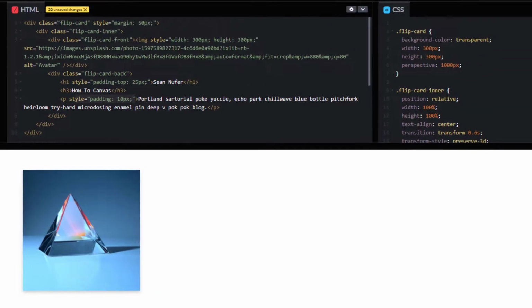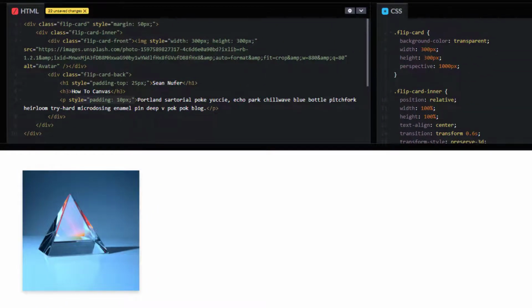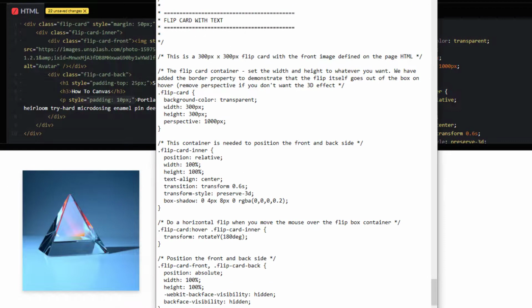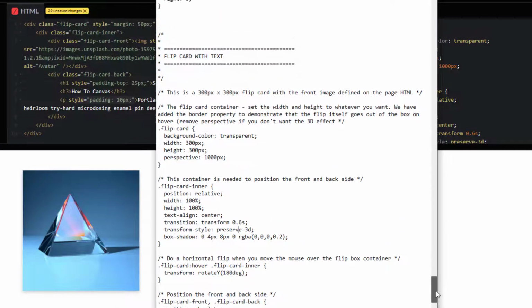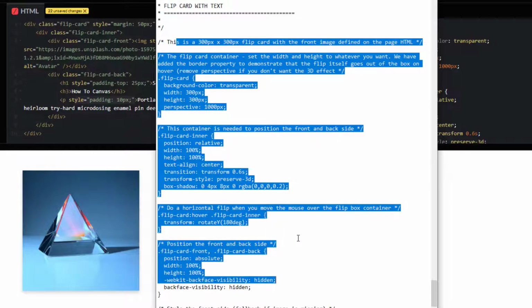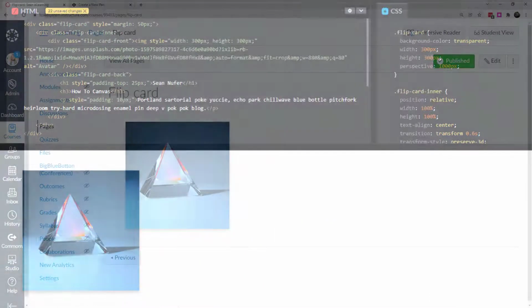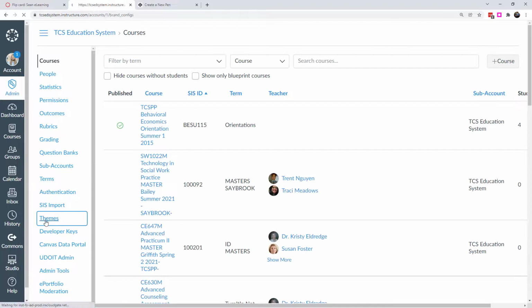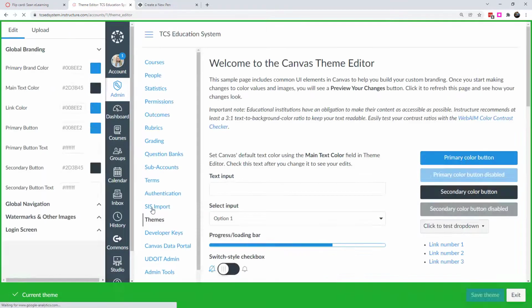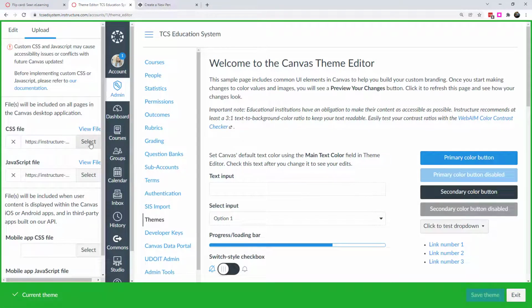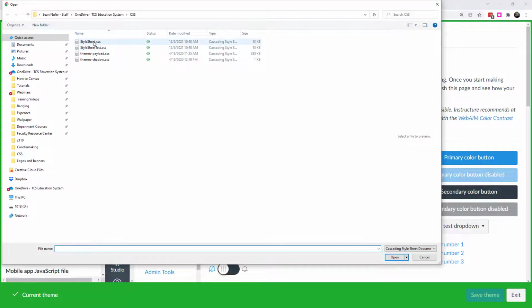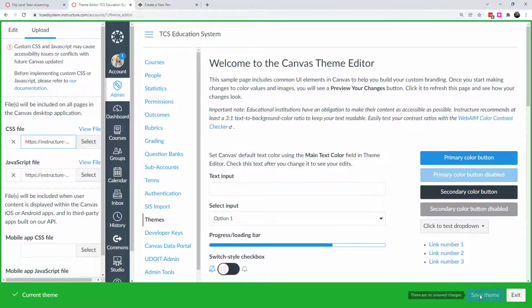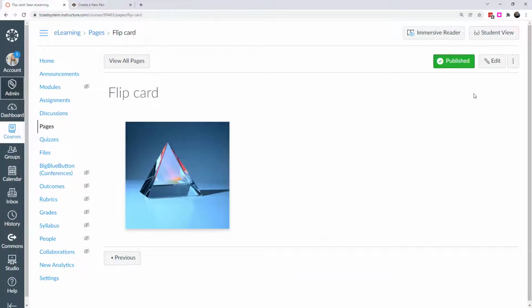So once I have this code, and you can grab this code from the website, howtocanvas.com, I'm showing you my institution CSS file. I just put in all of the CSS over here into my file, and then you'd go ahead and upload that. So you head over to admin, and you're going to have to have access to the theme editor. Come down to themes, modify the theme that you want, open that in the theme editor, and then you're going to upload the new CSS file. So you just search for that on your computer, get that uploaded. When you have that uploaded, then you'd preview it and then save the theme, and then you would apply the theme.